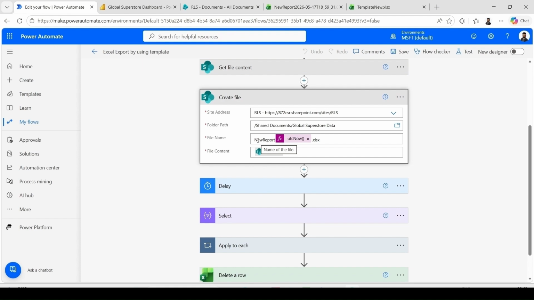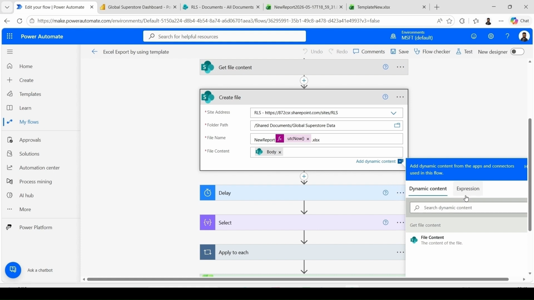Then I put a name. So for now I put the name new report and here I am putting a Power Automate expression called UTC now so that in each run my file name should be different and at last I put dot xlsx. This is the extension. In file content, I pass the body from my previous action. So if you come here from dynamic content, you have to select this one. This will come as body.